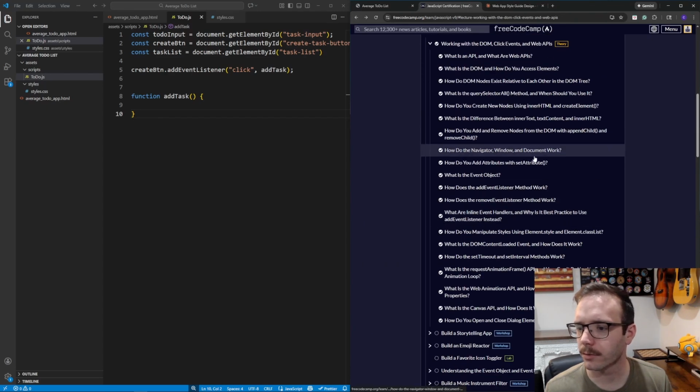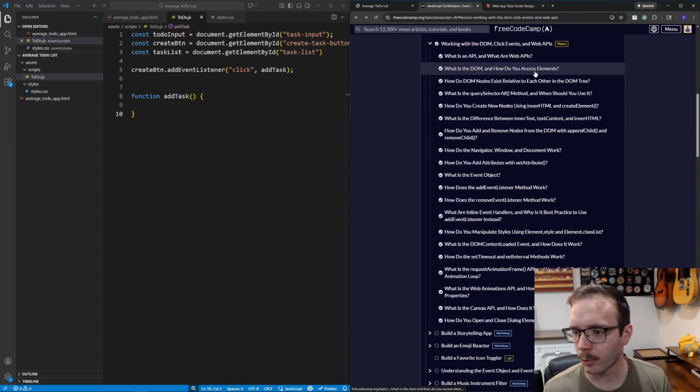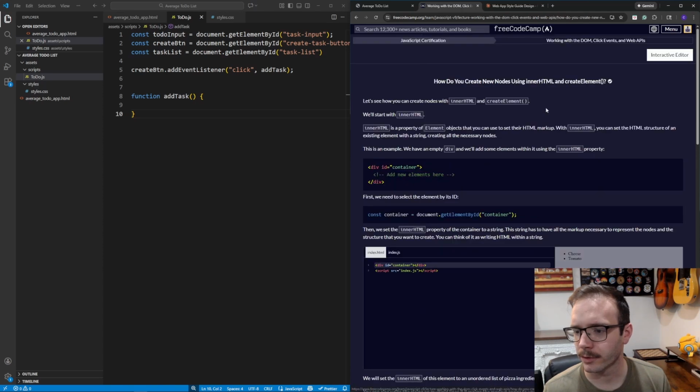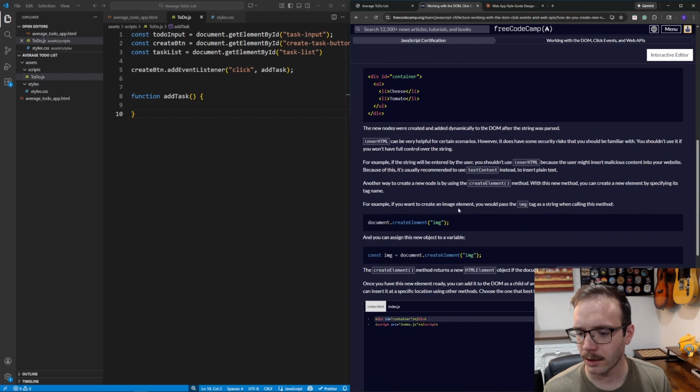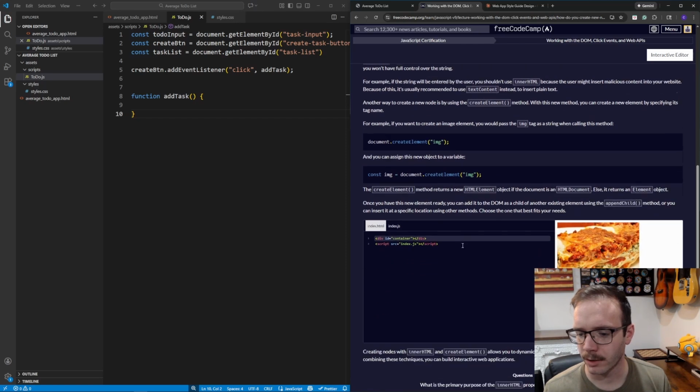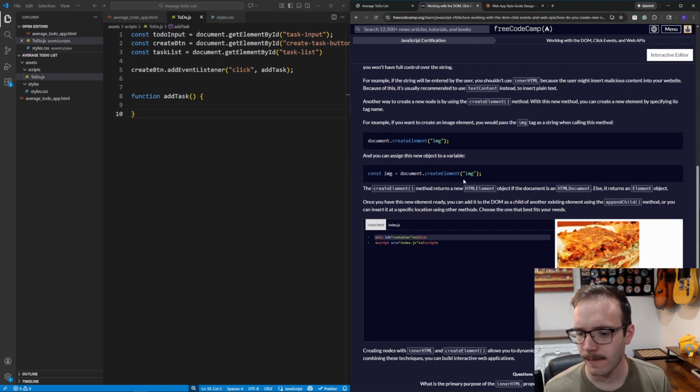Maybe I should use the docs like a normal person, but I'm not going to. So we're going to need to create an element, and we're going to need to add and remove some things here. So first create element, right? So we're going to use create list item. Yeah, we'll do that. Cool.